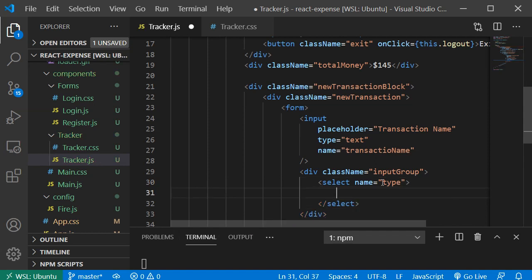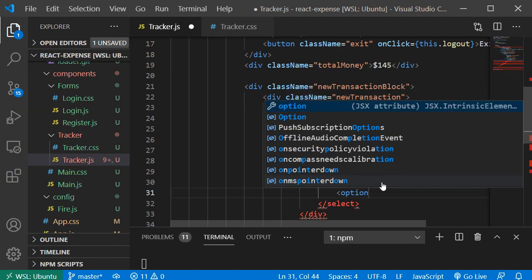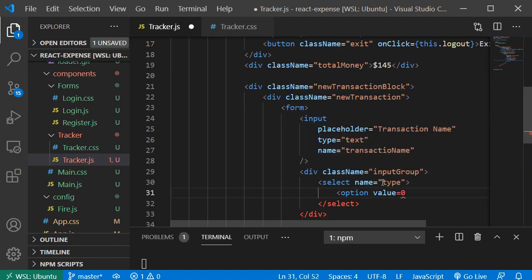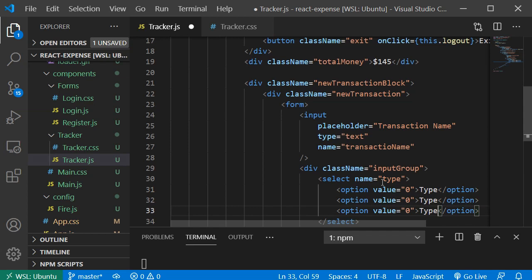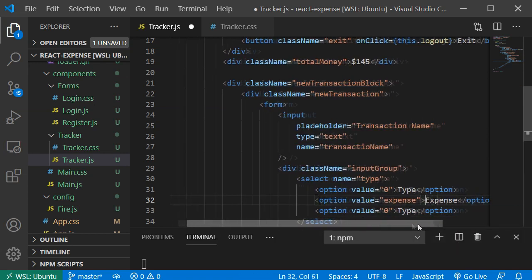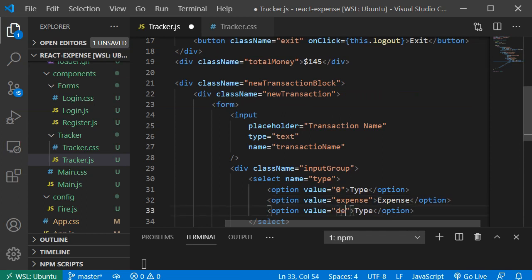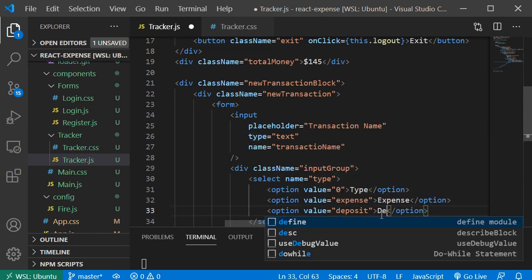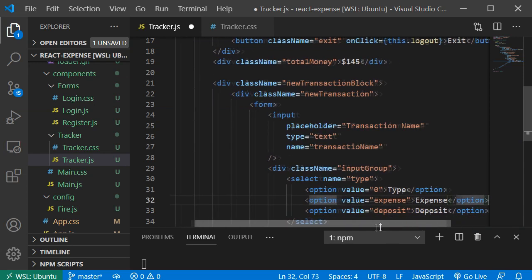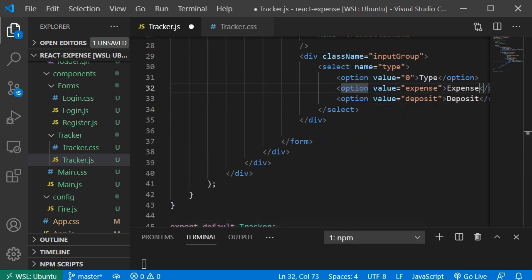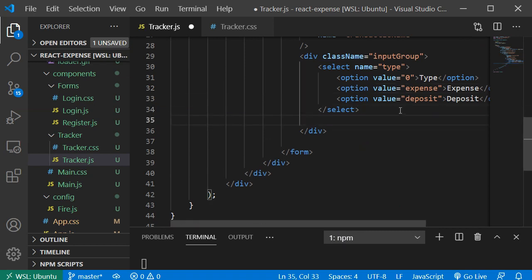And here we have the options. So we have option value 0, and this is gonna say type, and then the second one we have is expense, and the type is gonna be expense. Alright, and then the deposit. Deposit.